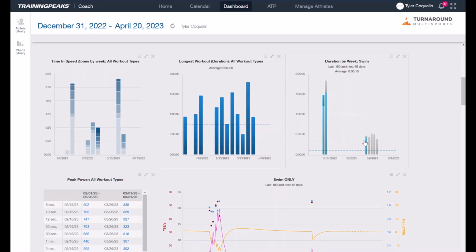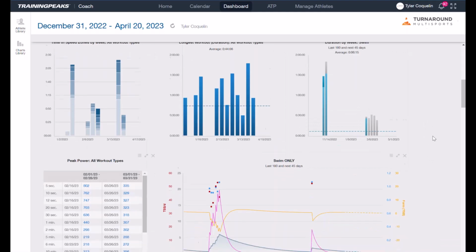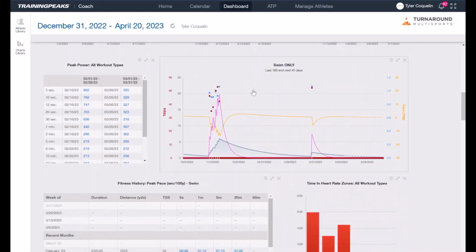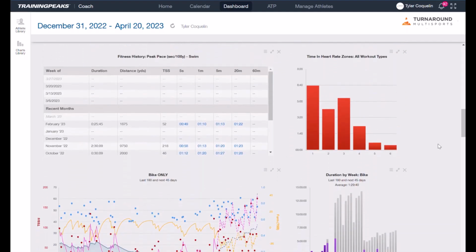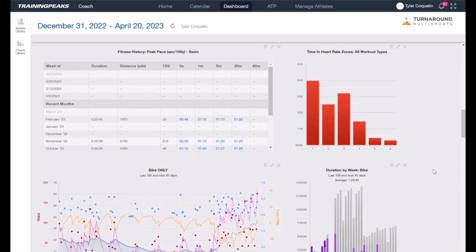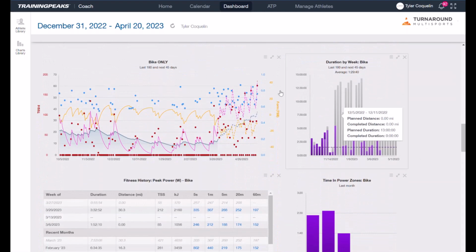We also have duration by swim. You can see there I'm not really doing a lot of swimming right now, but we do have a swim dashboard right through here. So in here it is only the swim that has been selected. Okay. I also have peak power outputs over the course of a specific set value of days. I have my peak swim fitness over the course of 5 seconds, 1 minute, 5 minute, 20-minute efforts there. Time and heart rate zones for all workout types. And then now I have the bike only.